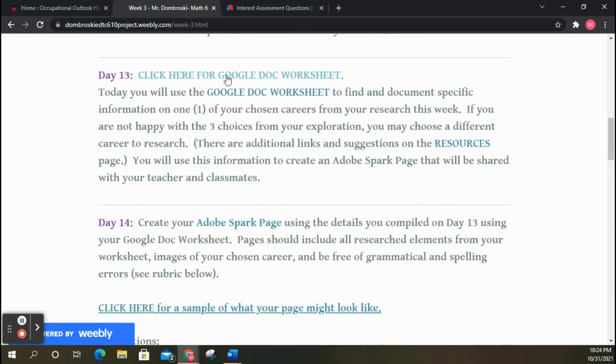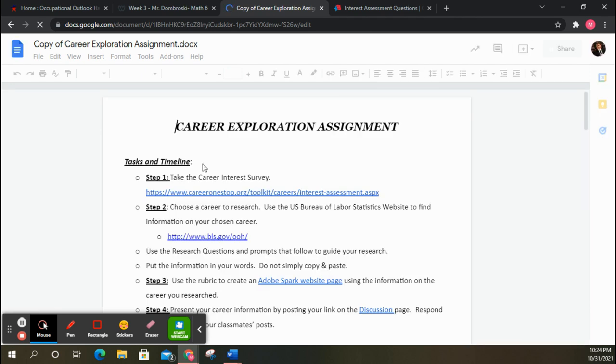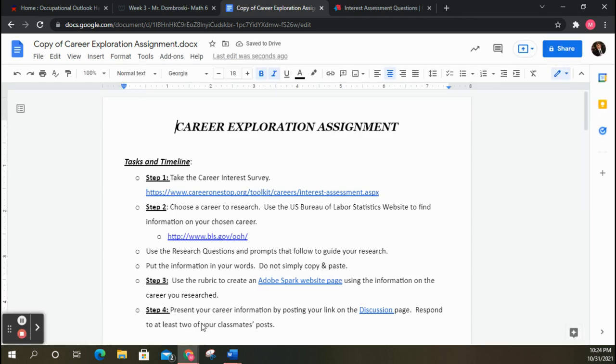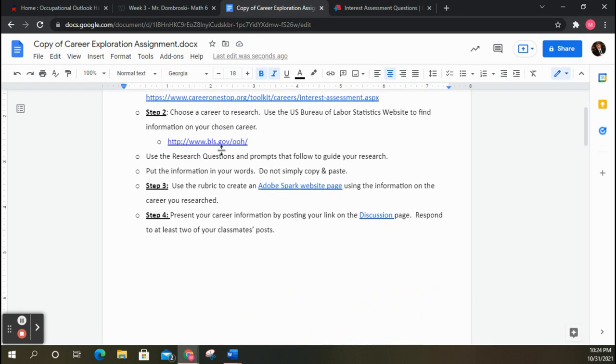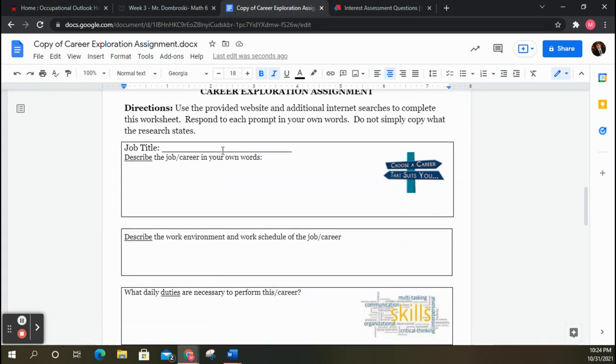The next day, you'll have a Google worksheet. You'll click that link, click Make a Copy, and it's going to give you a copy of that sheet, and then it's going to walk you through some steps here. You're going to complete this, and this is going to be all of the information that you're going to need to complete your project. So you're going to choose one job. It can be one of the 3 that you chose from your career interest survey, or it could be a new one if you don't like those and you have one where you're like, I know what I want to do for a living, or I have an idea.